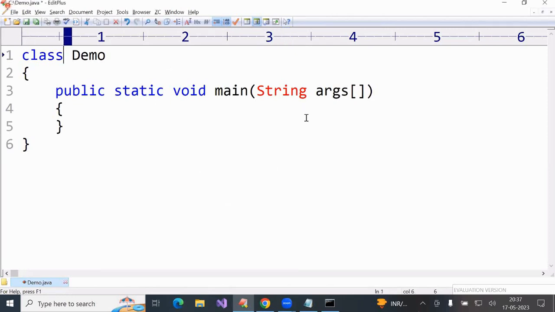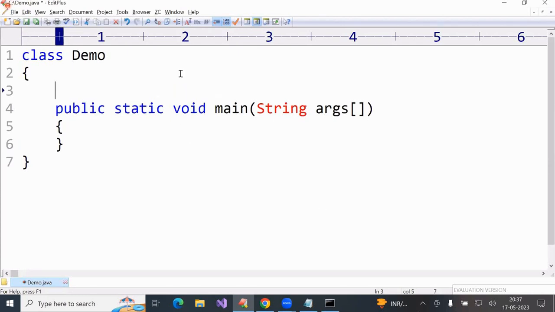Now, one code snippet I'll give. What will be the output? Give the answer. Whatever you studied in object-oriented programming, from the first class up to here, with that I'll ask one code snippet. Int x equals 10.